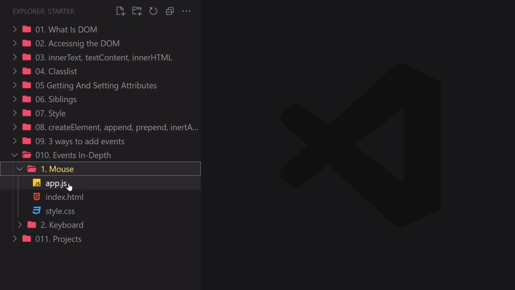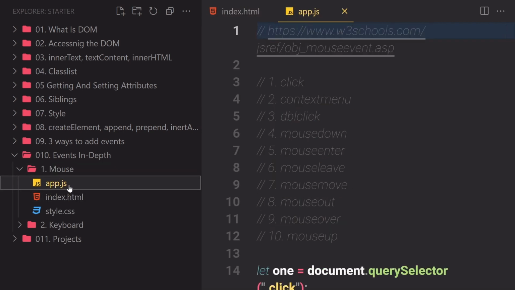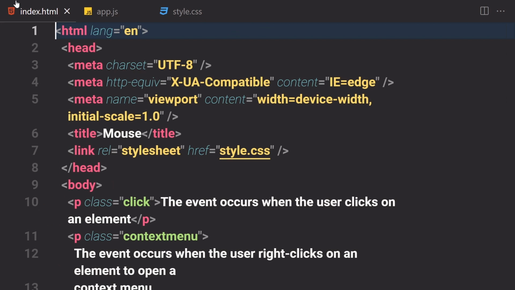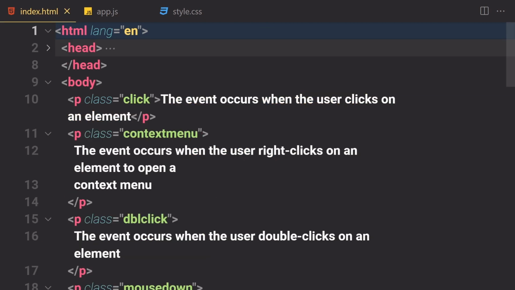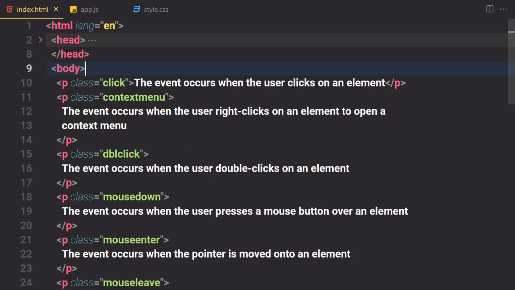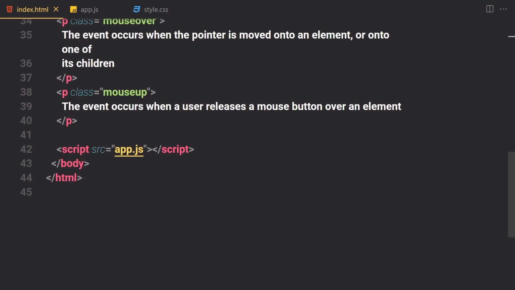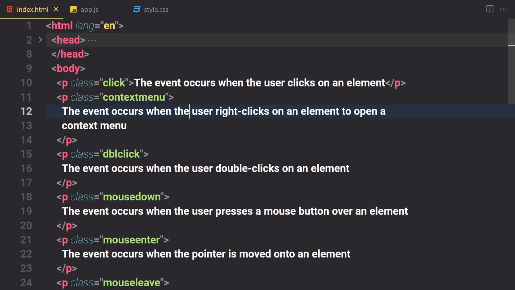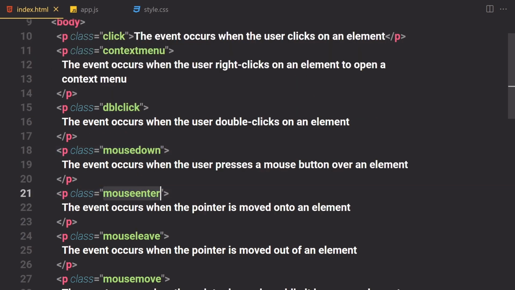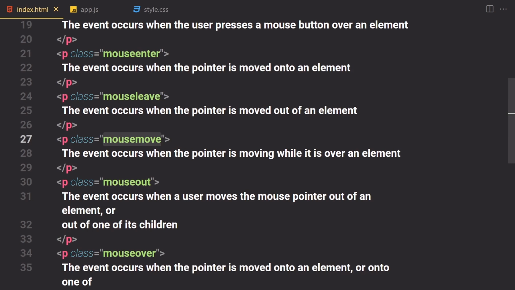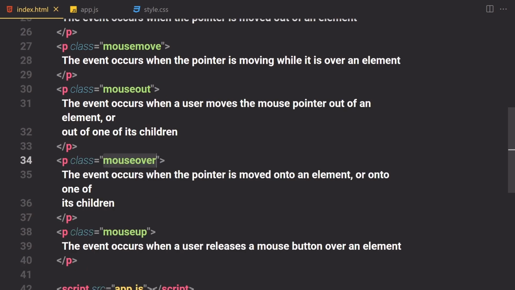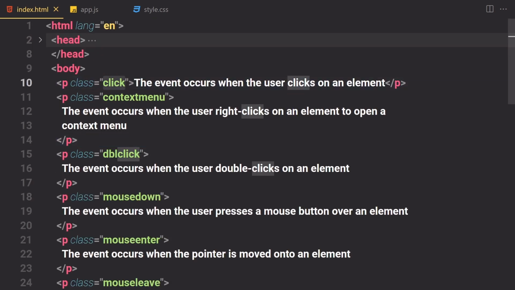And now in this video we are going to start working on our mouse events. First of all, we have an index.html file and a mouse event. Now let's collapse this area. We have our body, then we have not one but a lot of paragraphs inside, and we give them classes for different kinds of events like click, right click, double click, mouse down, mouse enter, mouse leave, mouse move, mouse out, mouse over, mouse up. For different events we have different definitions of them.